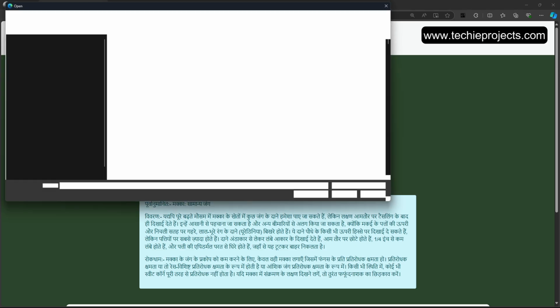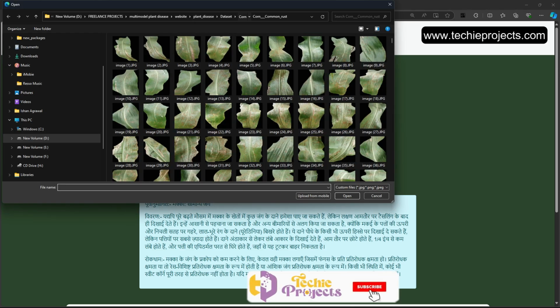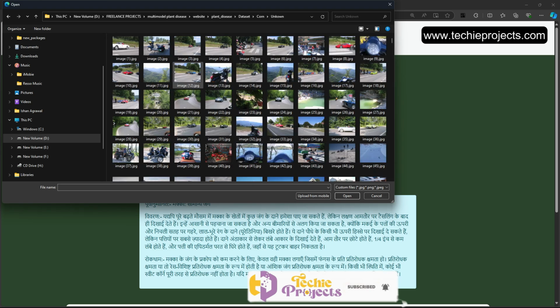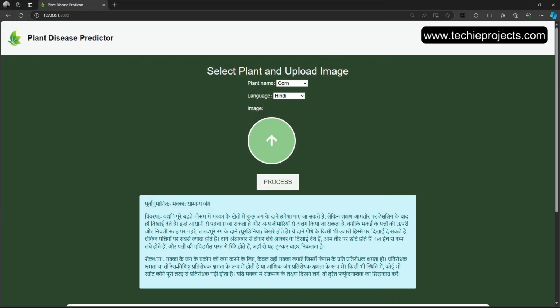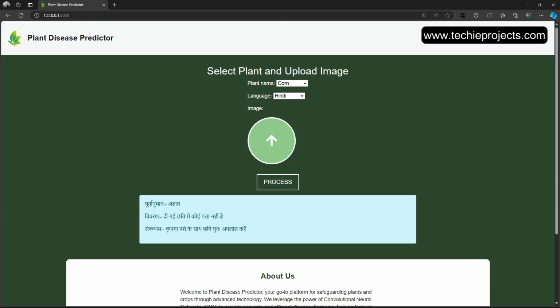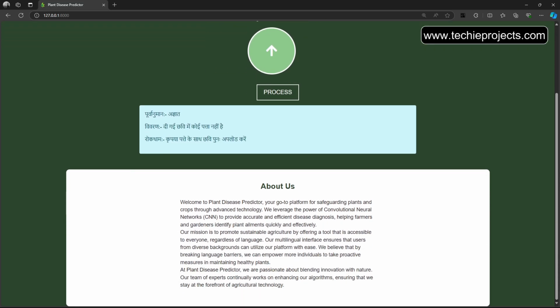Okay, let's select any other image. Then click on the process button. So it shows unknown, that no information was found in the given image, like it's an unknown image. This is the complete project.